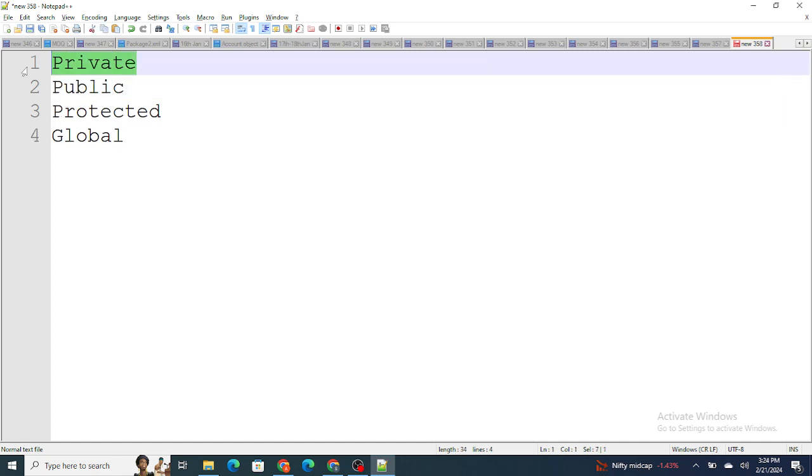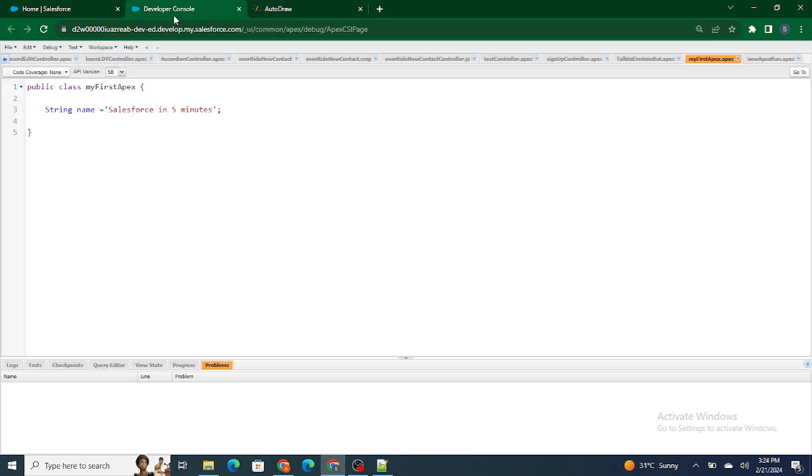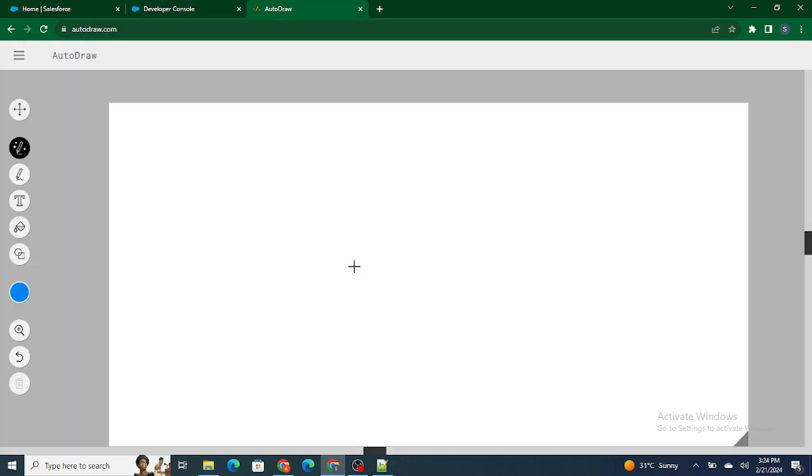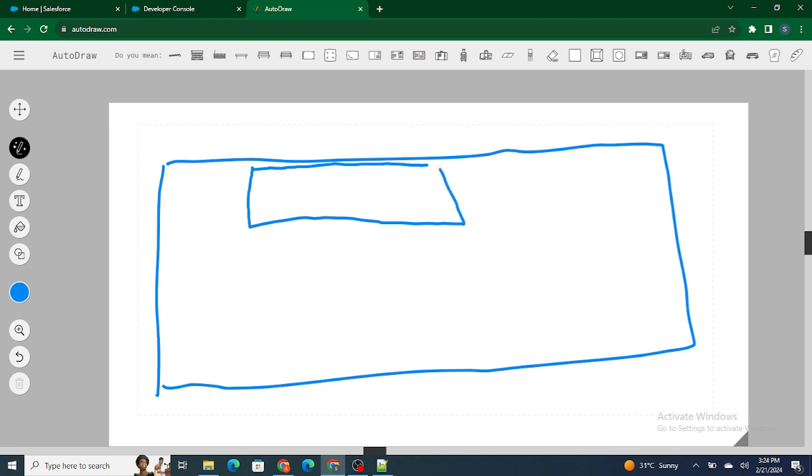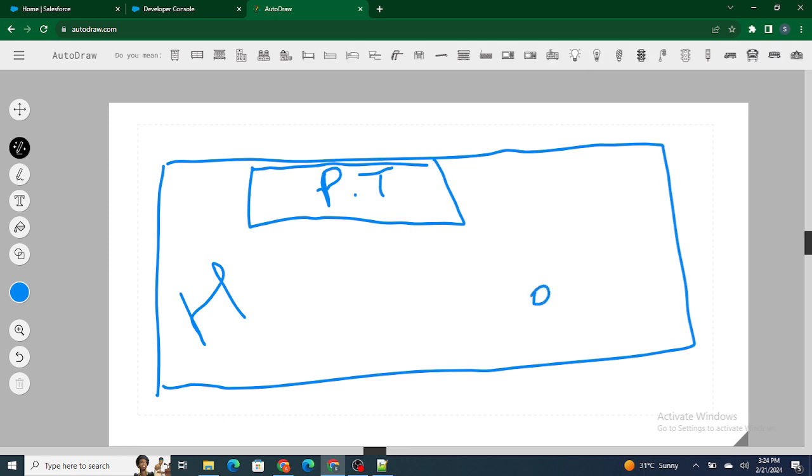Let's understand what this private access specifier is. For an example, let's consider this is your house, the whole thing. Outside this house you have a private terrace, and this is your complete home. I'm going to name it as H, and you are over here. I'm going to name it as U.